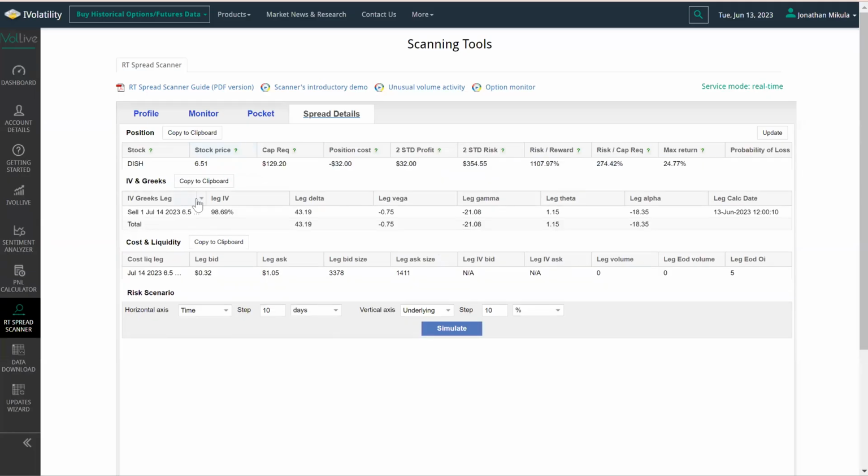So I can click on this. And what this tells me, again, is the Greeks for the particular trade. And I know he per share. So that's $32 for 100 shares. If I sell this particular put option, this would be agreeing to buy Dish. If it's at 650 on July 14th, you could see it's at 651. So the likelihood is high that I'd probably be put.